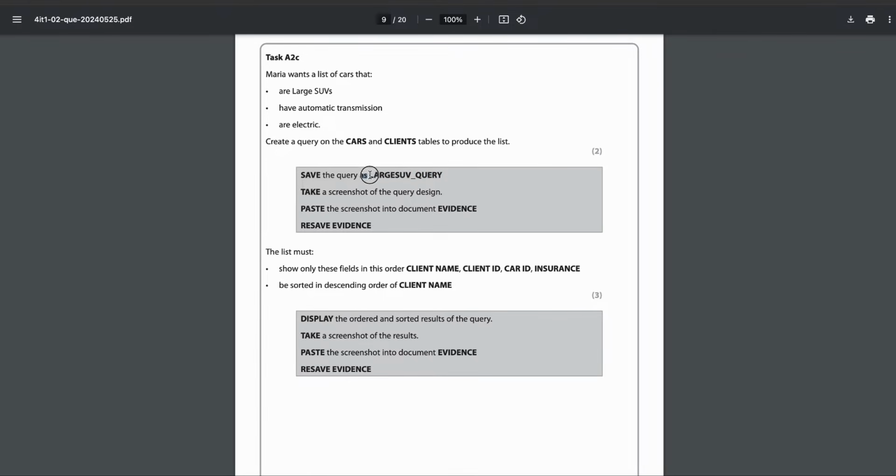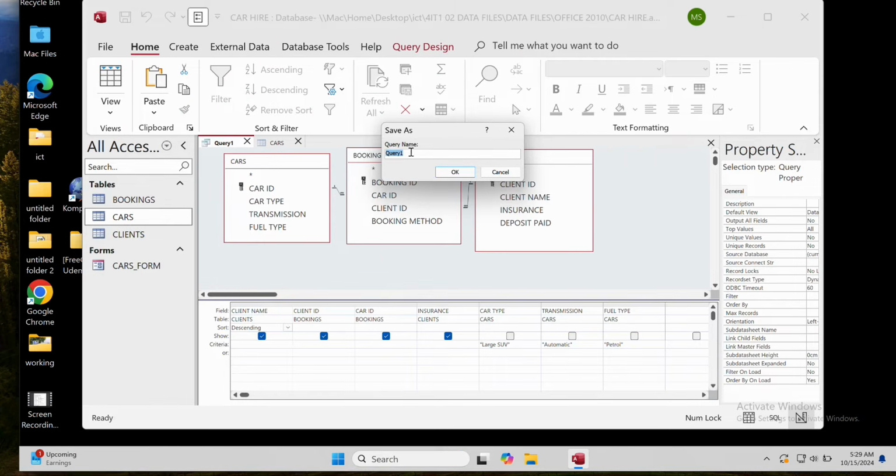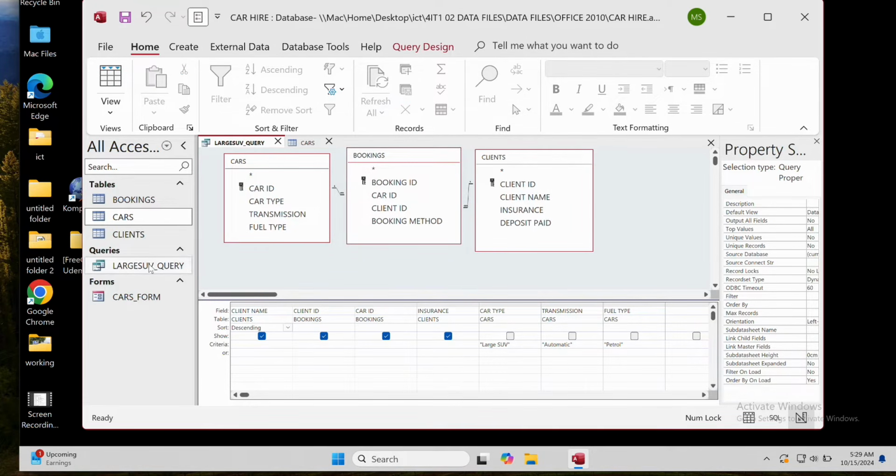What will be the name that we have to provide is large SUV query. So copy it. It will be better if you copy these things because it reduces the chances of mistakes. So take these things and then okay, so you'll get the large SUV query now.